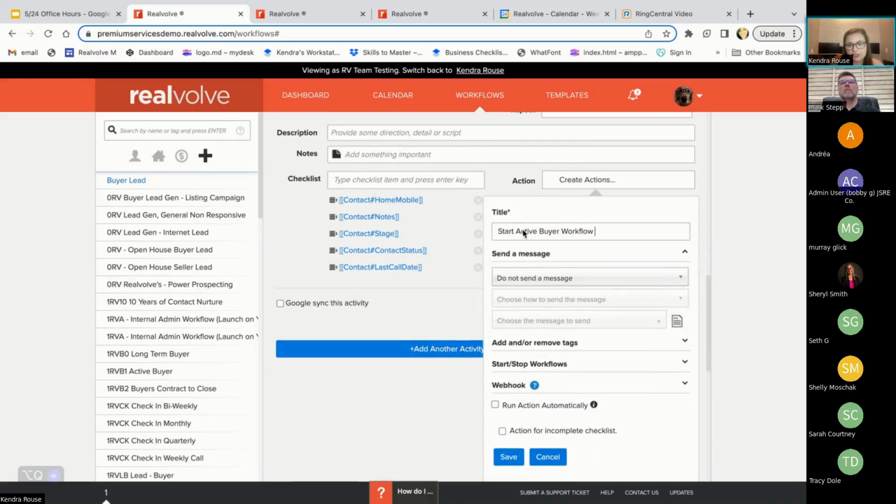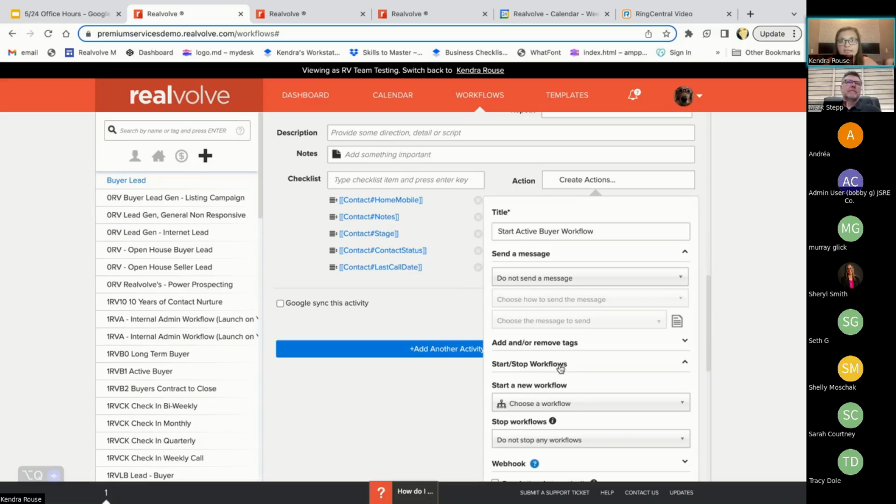And so through actions, we actually have the ability to start and stop workflows. Typically your lead buyer workflow is going to be a series of days, 7 days, 10 days, 14 days, whatever it is. It's going to be a series of phone calls, emails, text messages, social media contacts for a certain number of days to make initial contact. When you make initial contact, it wouldn't be appropriate to keep this workflow going because it's going to keep reminding you to make initial contact with the person that you've already made initial contact with.